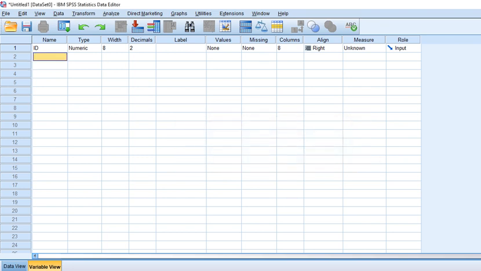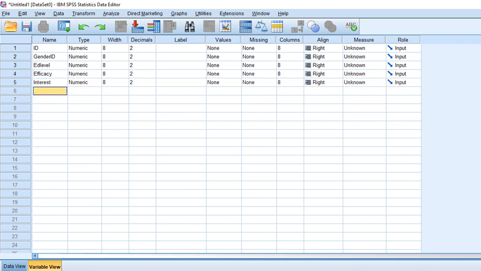So I could either type in gender ID right here, or I could use something a little different. I could say gender and then underscore ID, that will work too, or a period or whatever. So at any rate, that's just kind of FYI. Next, we'll type in ed level, so ED level right here, then efficacy here, interest here, courses, and height.